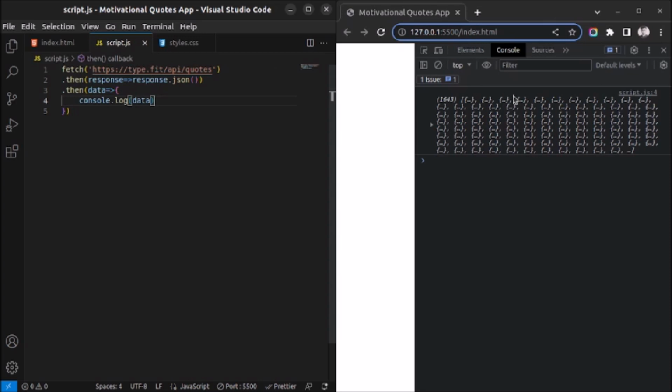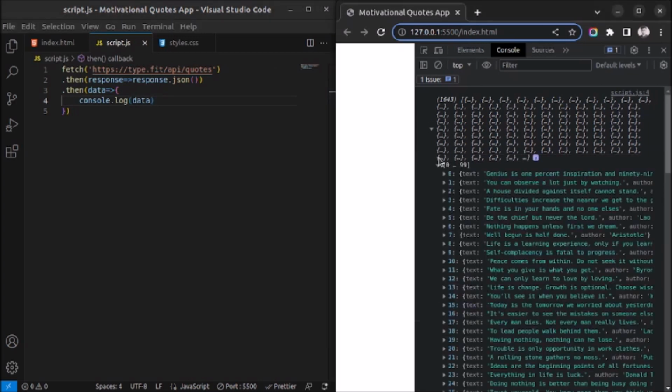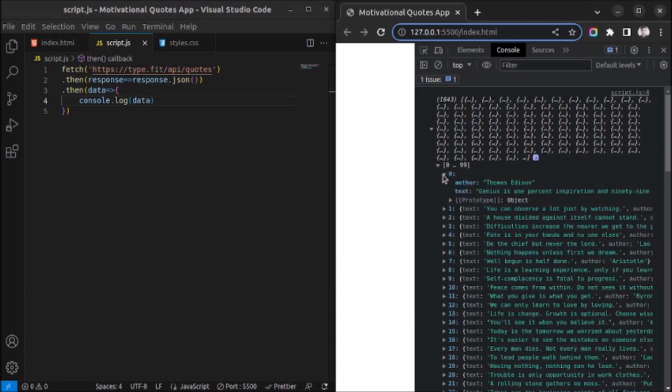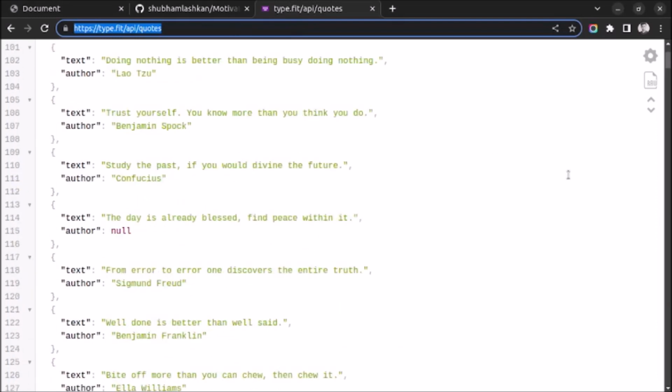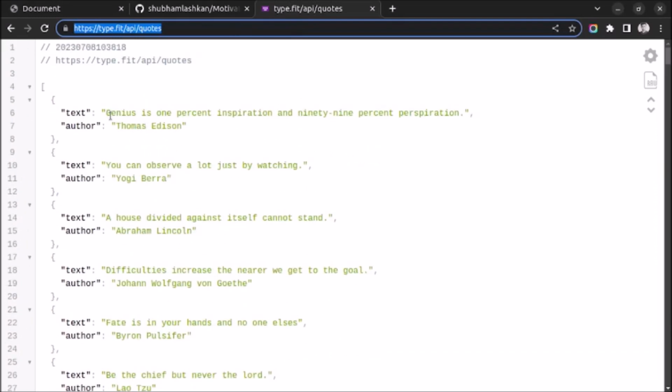As you can see, we are seeing a lot of records here in JSON format, and under that you can see we are getting the author and the text. Text is the motivational quote, and the name of the author who has given this motivational quote. As you can see, genius is 1% inspiration, 99% there is something written. Let me just confirm it from here. If I go to the top, we will see this motivational quote. So we are getting the motivational quote using this API into our JavaScript.